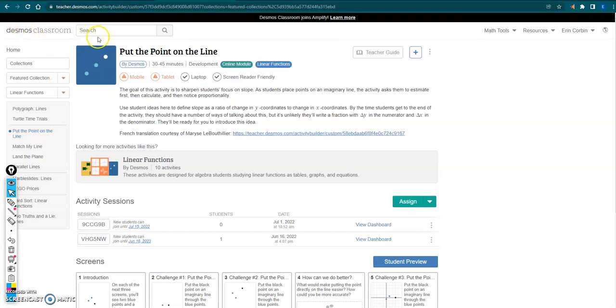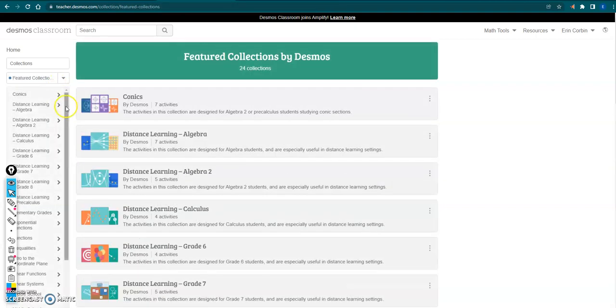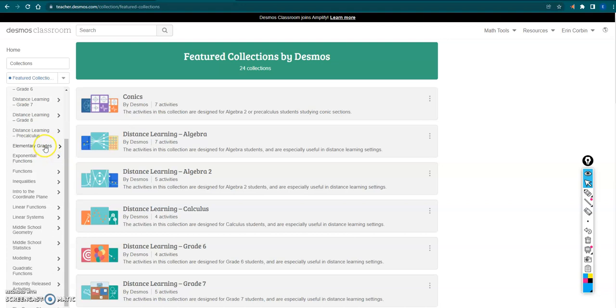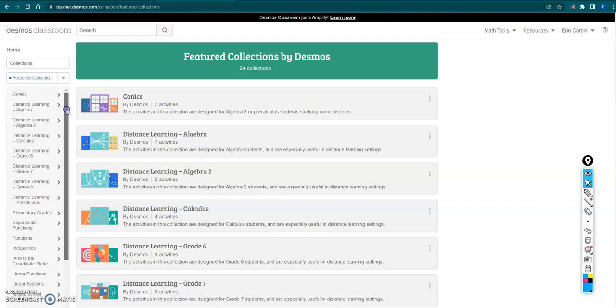Now, if we go back, notice I used the search bar before. If we go back, we can actually look at featured collections. And if you scroll down, they have lots of different options to pick from. Anything from, let's see, elementary grades, all the way through high school subjects.